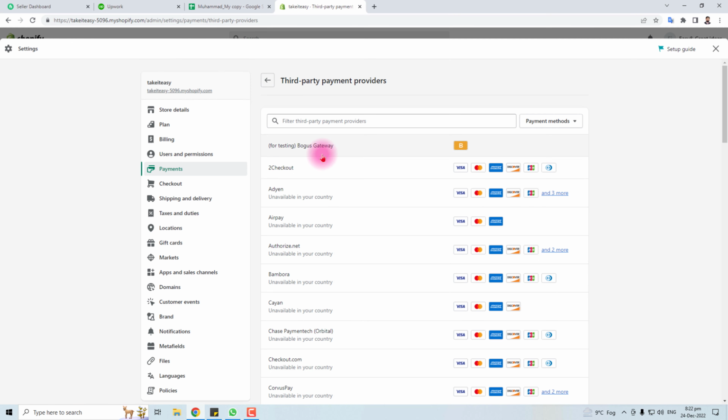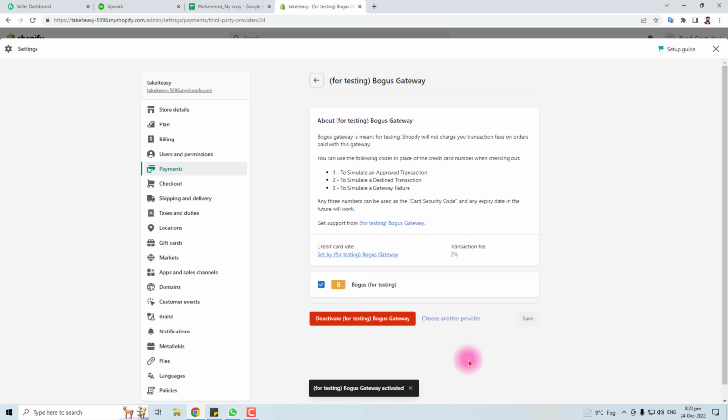Now at this point I'm going to attach a bogus gateway so that I can test the order on Shopify. Let's do it. Click here, activate. Now our bogus payment gateway has activated. Now you can easily place an order from Shopify.